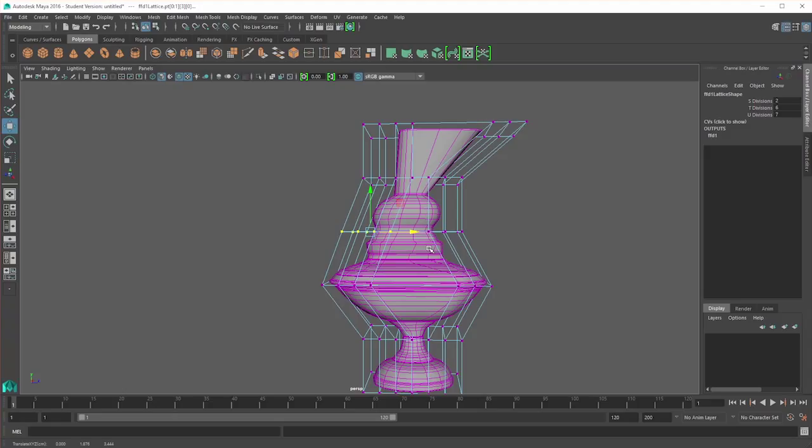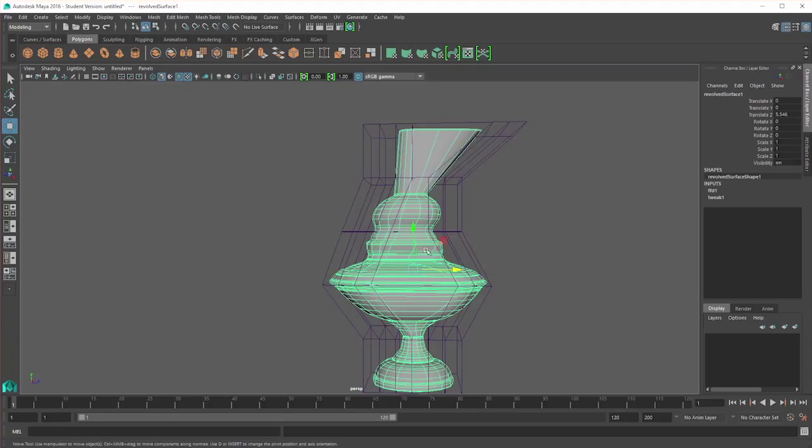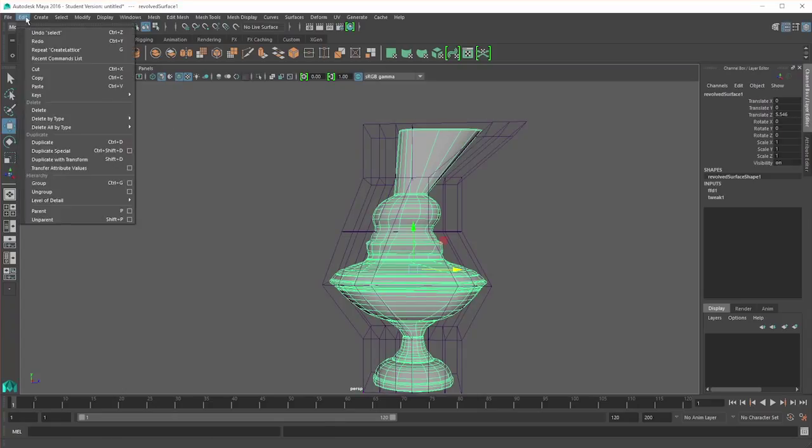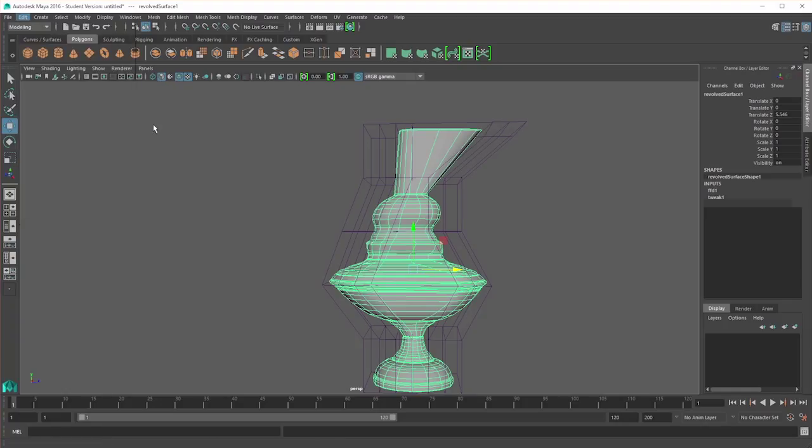And then the last thing is, if you like how your object looks and want to get rid of the Lattice, all you have to do is select your object and then go right here, Edit, Delete by Type, History, and that will get rid of the Lattice and solidify the changes to our object.